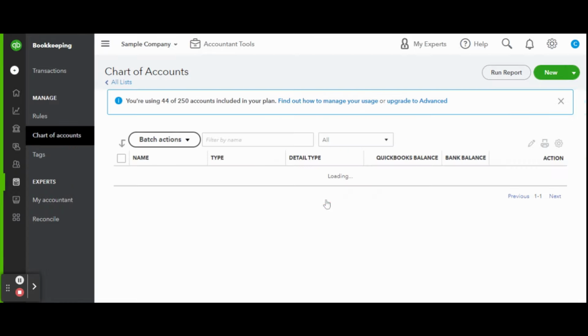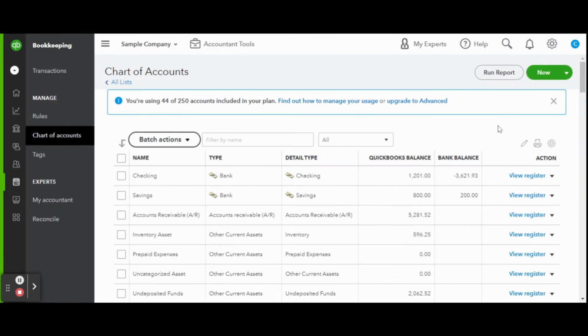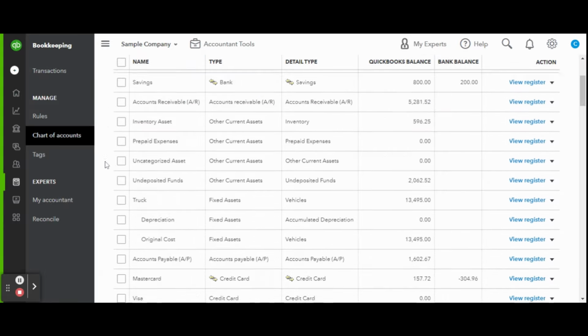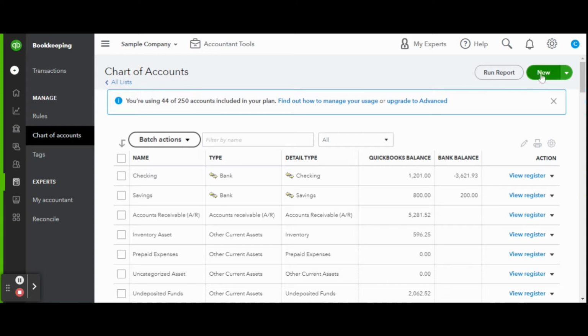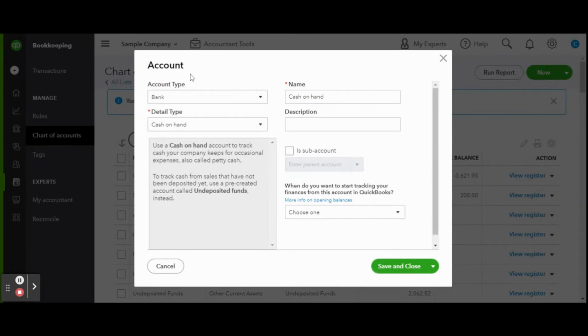Here is also the new home for your chart of accounts. This is where you can access and manage your expenses, liabilities, income, bank, equity, and asset accounts. To create a new account, click the green New button located on the top right of your screen. Select the account type you wish to create, the detail type, name the account, and add a description. If this is a sub-account, check the box and select the account you wish to branch off of.